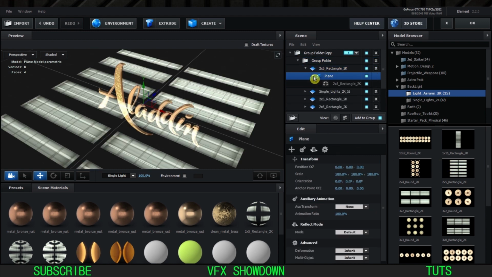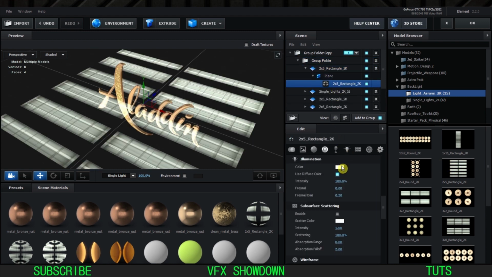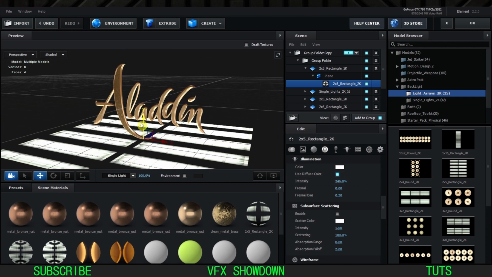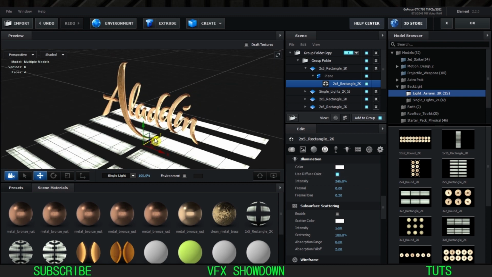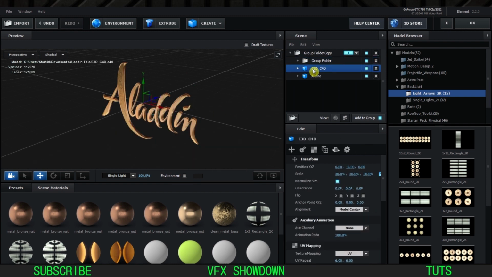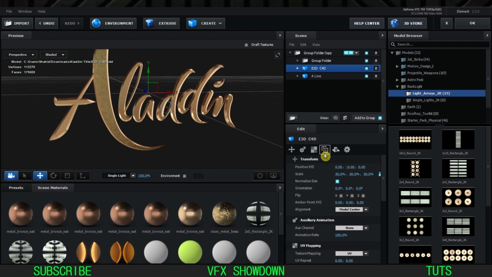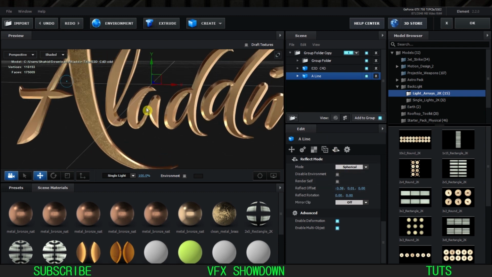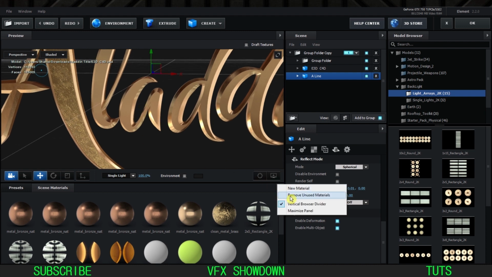What you can do is go into the luminance and increase it, and you have a reflection on your text. So as you can see, pretty good. To get a reflection, you have to select your text and go inside the reflection mode and set this to spherical. I just move this spherical to the middle of the A, and let's come to the texturing.